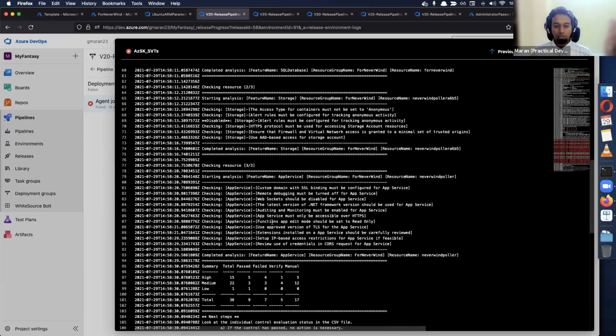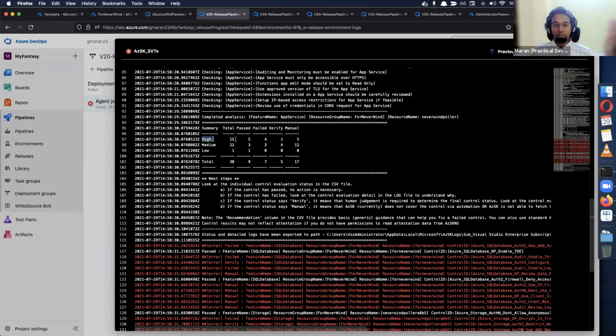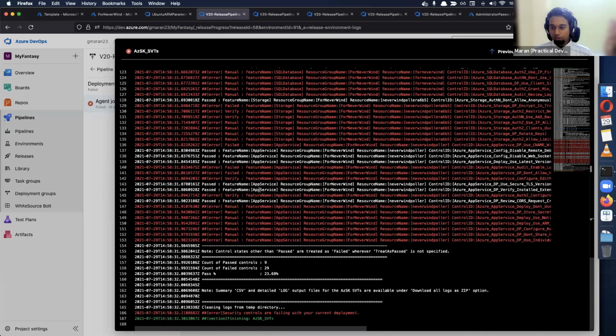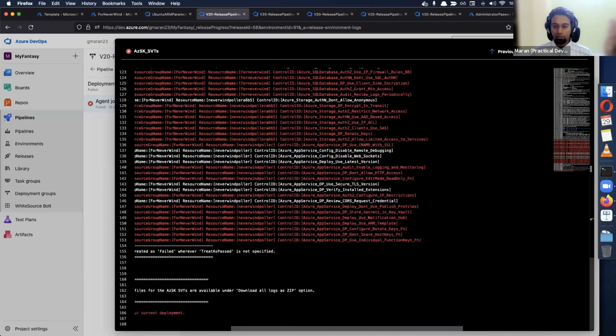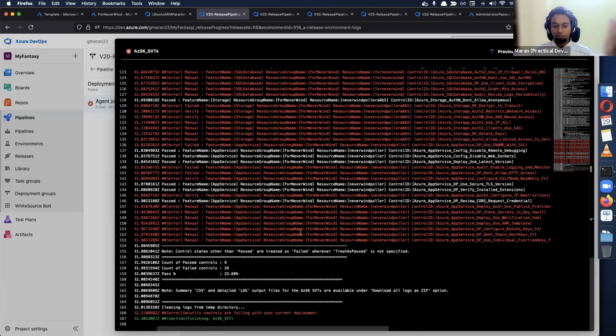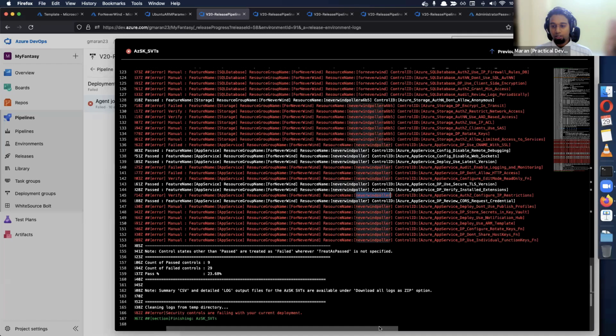Let's just look at these. So there's apparently 15 high, 25 medium checks, and out of them, some of them passed and a lot of them failed. So let's look at each of these things and try to see if there's something that we can make sense of, right? So there's a resource called Neverwind Polar. Oh, I know that's a function app, right? It says authorizations, configure IP restrictions so that the function app cannot be called through the internet. Maybe we only want to call those apps from specific IP locations.